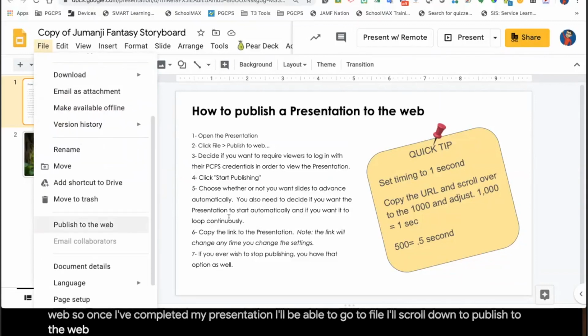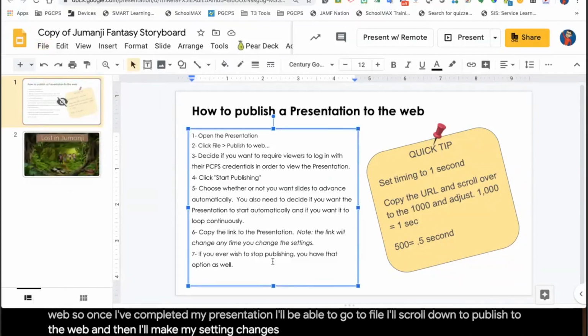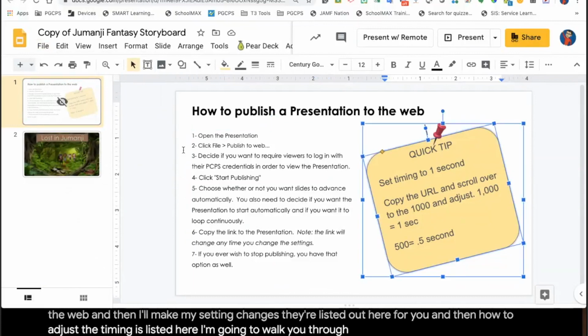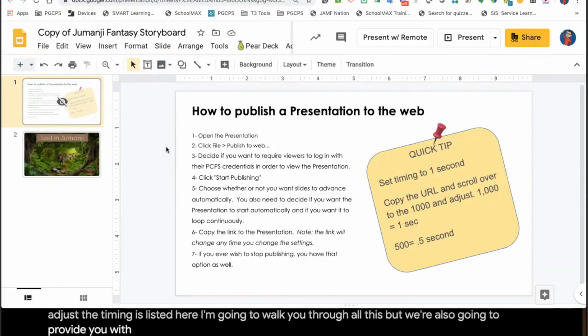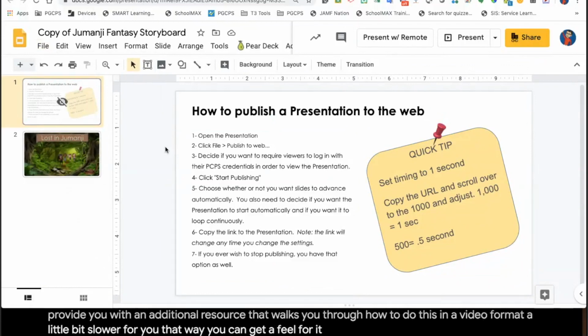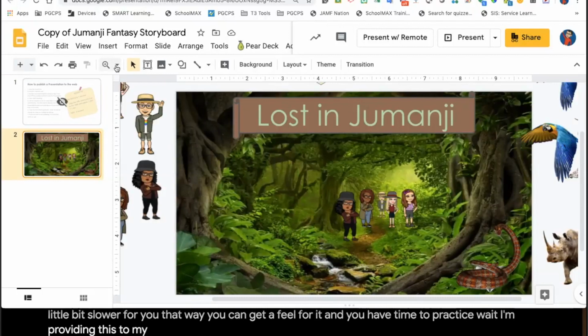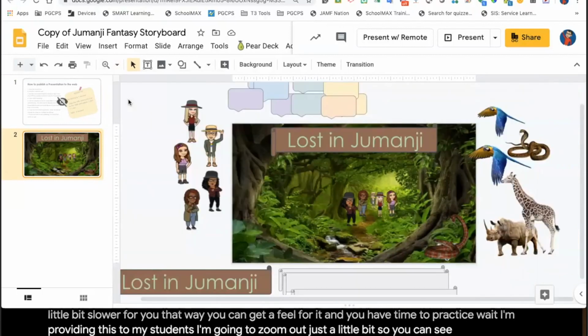Down here. And then I'll make my setting changes. They're listed out here for you. And then how to adjust the timing is listed here. I'm going to walk you through all this, but we're also going to provide you with an additional resource that walks you through how to do this in a video format, a little bit slower for you. That way you can get a feel for it and you have time to practice. When I'm providing this to my students, I'm going to zoom out just a little bit so you can see it a little bit better.